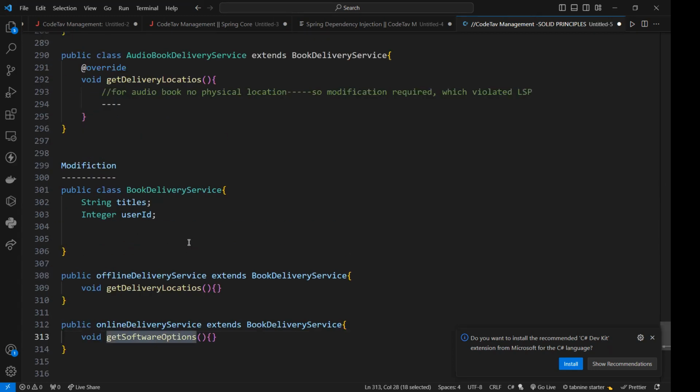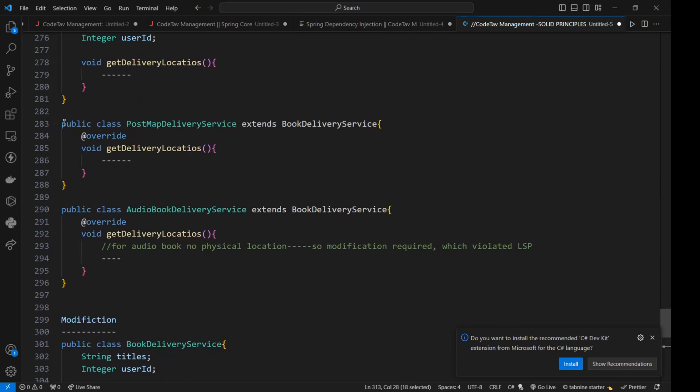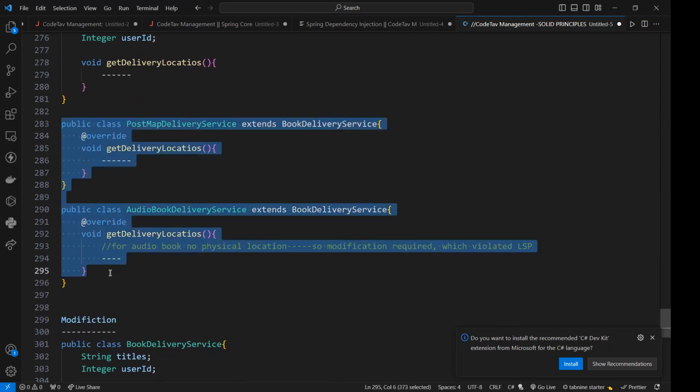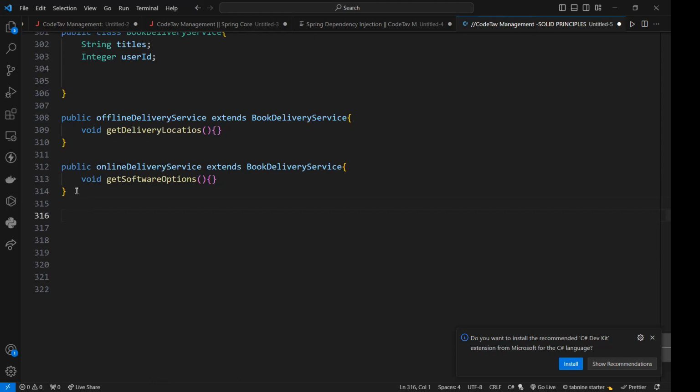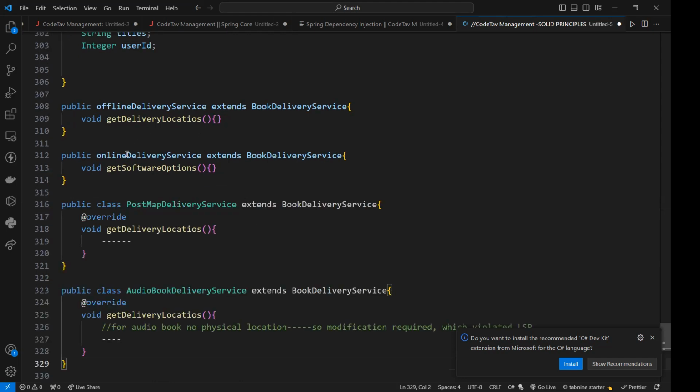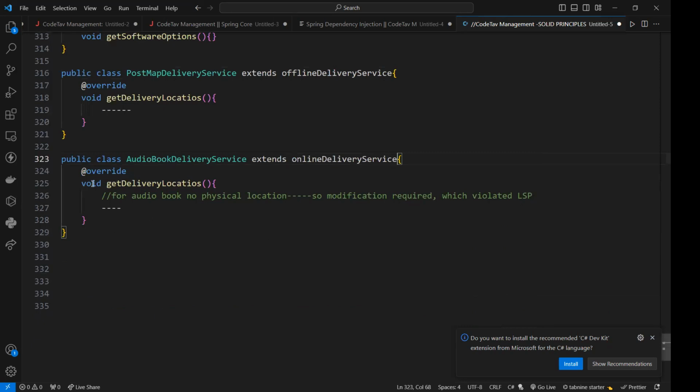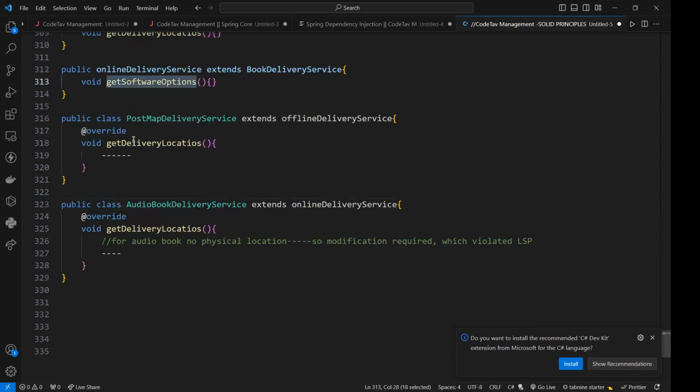So now what modifications can we do? Just copying these things. Okay. So now poster map delivery will extend the offline delivery service and it will override the get delivery locations. But audiobook delivery service will extend the online delivery service. And it will override the get software options, right?